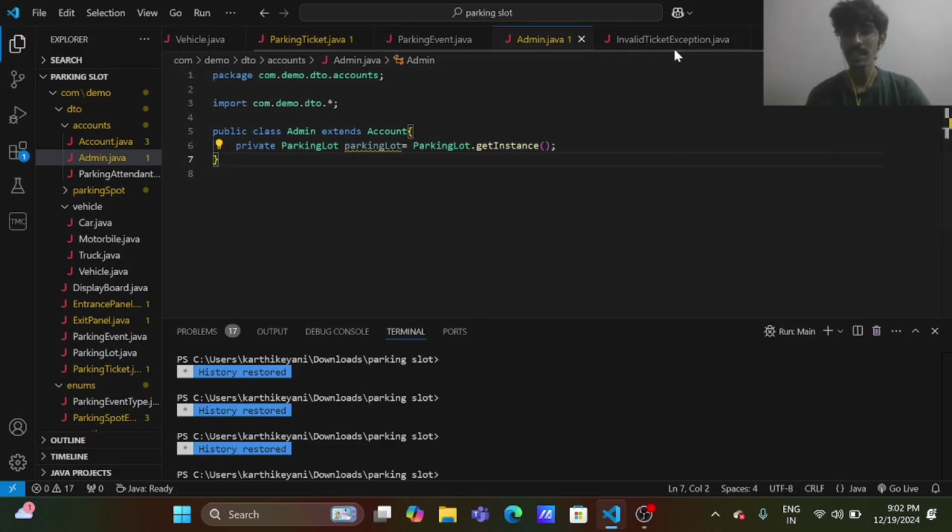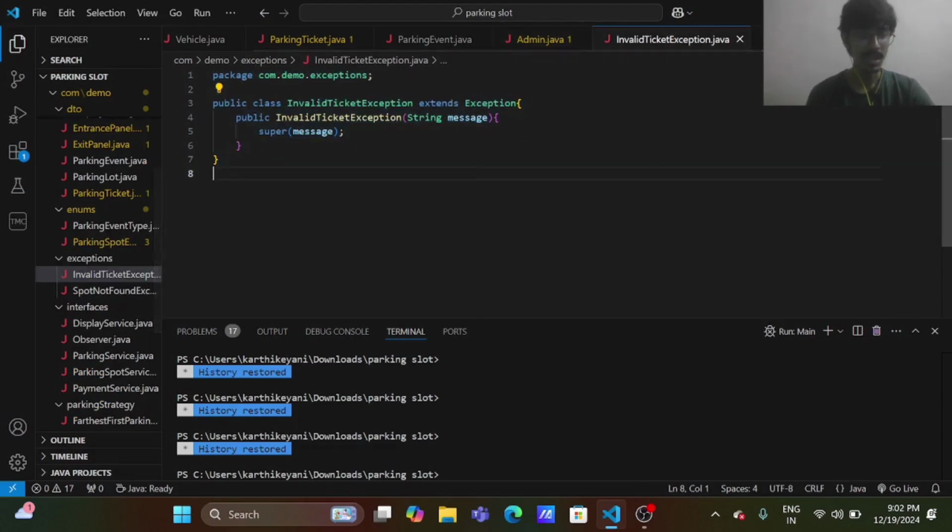And the next class is InvalidTicketException. The purpose of InvalidTicketException is to provide custom exceptions to handle scenarios involving invalid parking tickets. So it also involves the concept of inheritance. It extends the built-in Exception class. Whenever there is an exception, it gives a message. Whenever we get an error, it gives some message.